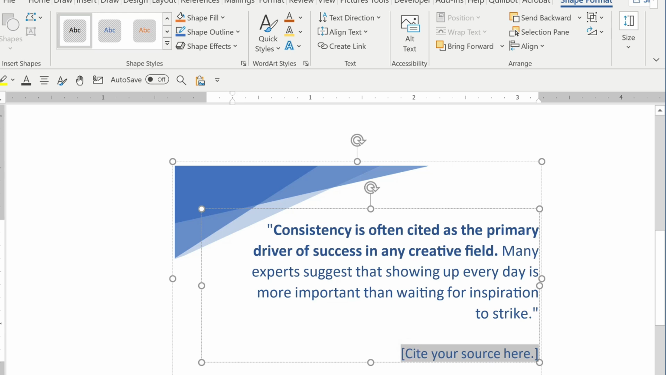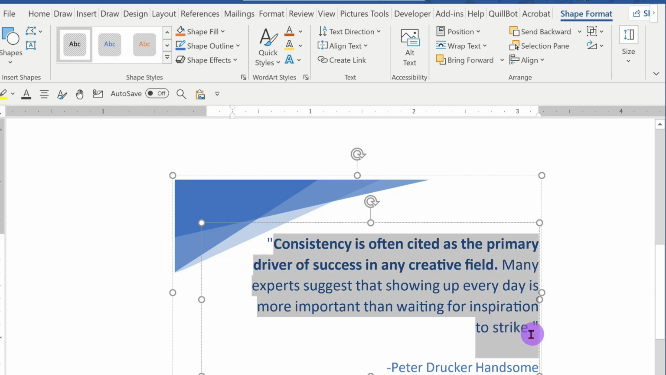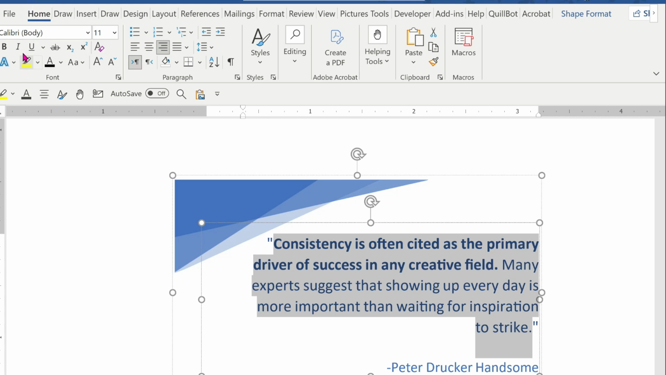For example, Peter Drucker. You can italicize the quote, click on the Home and make it italicized.